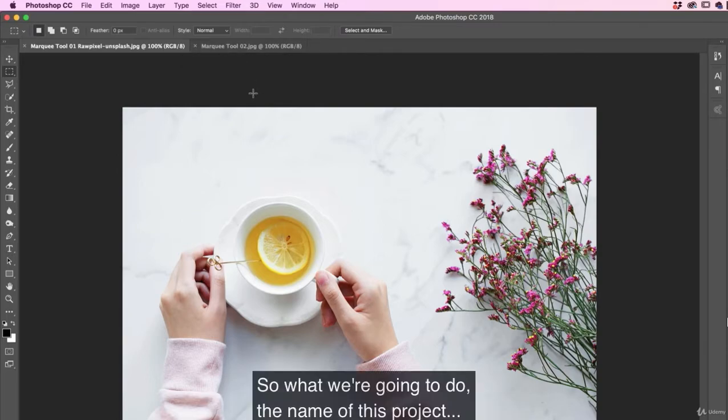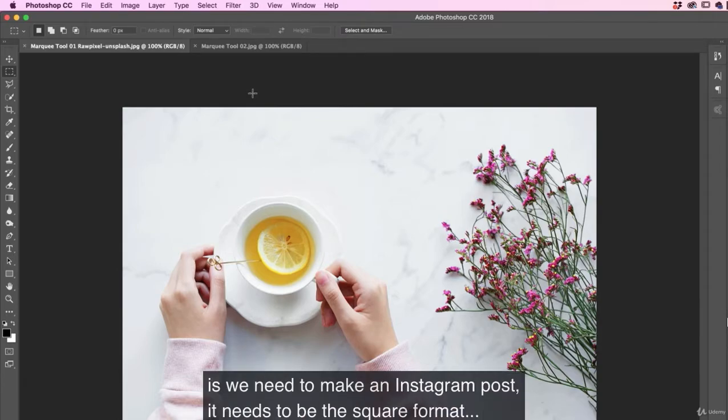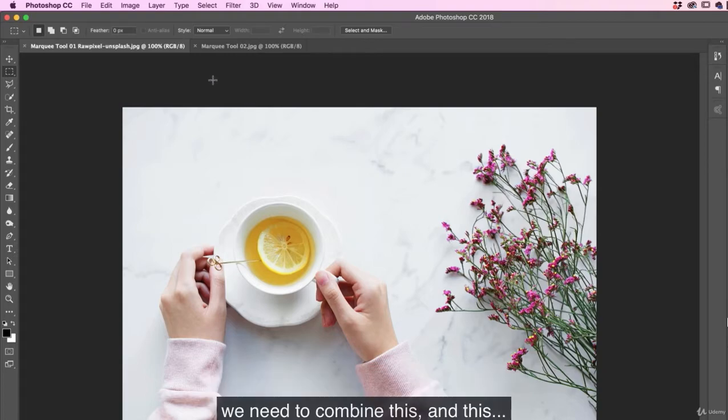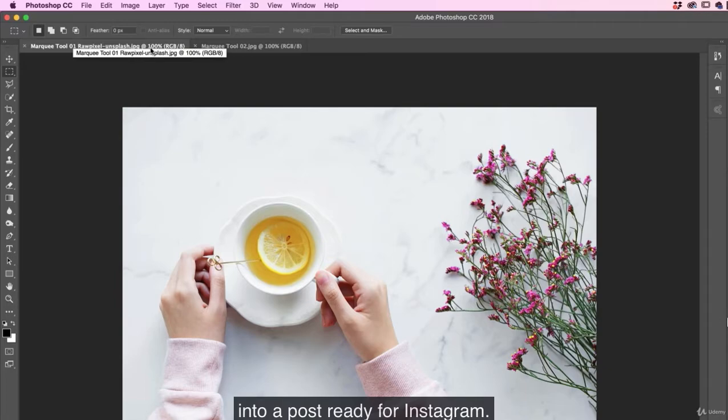Anyway, what we're going to do, the project that we've been given, is we need to make an Instagram post. It needs to be the square format. We need to combine this into a post ready for Instagram.